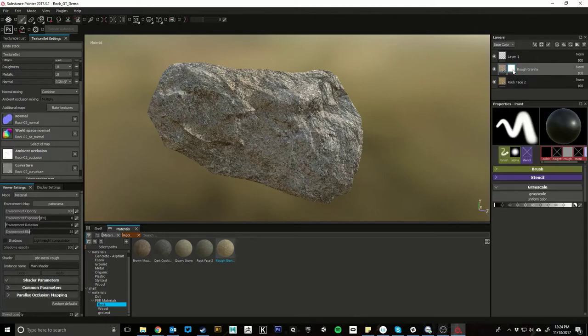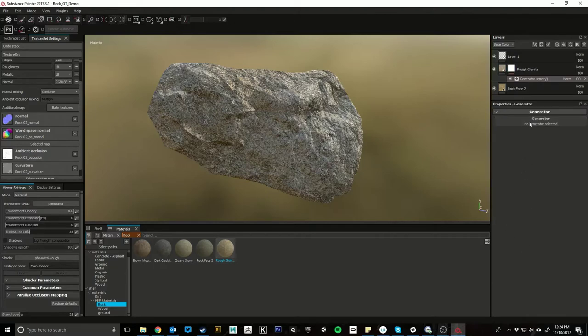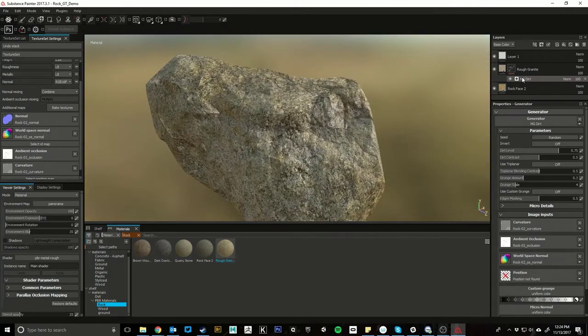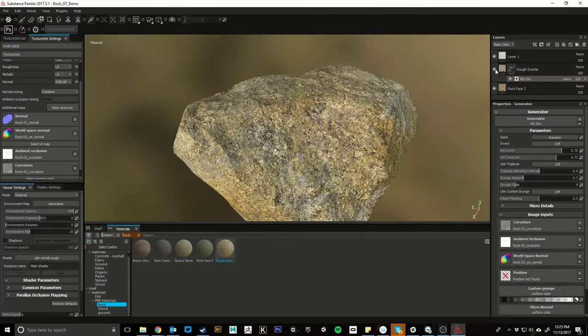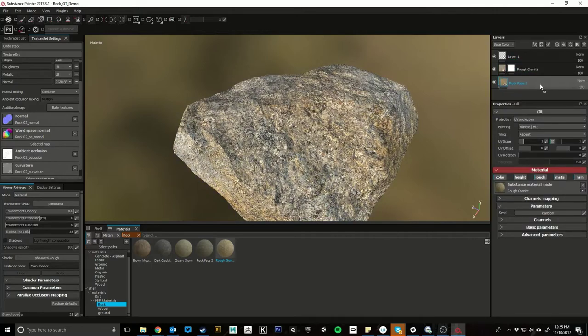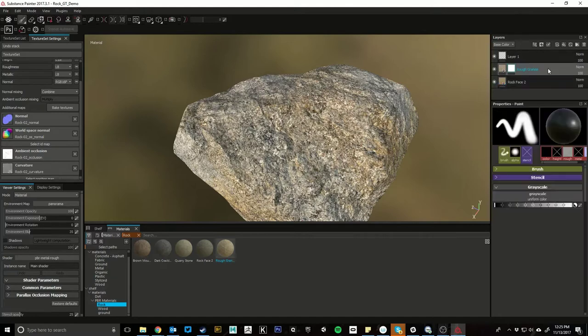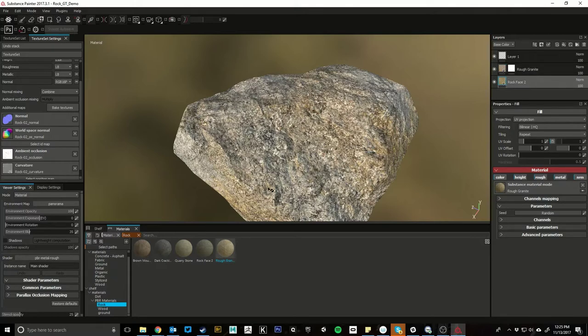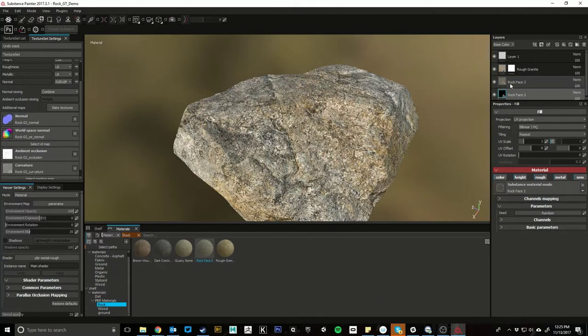I start with the white mask, which shows the entire material, and add a generator to it. I'll play with settings and swap generators until I find a base I like. I ended up filling two layers with the same material during my recording process, so you just saw me fix that. Easy peasy.